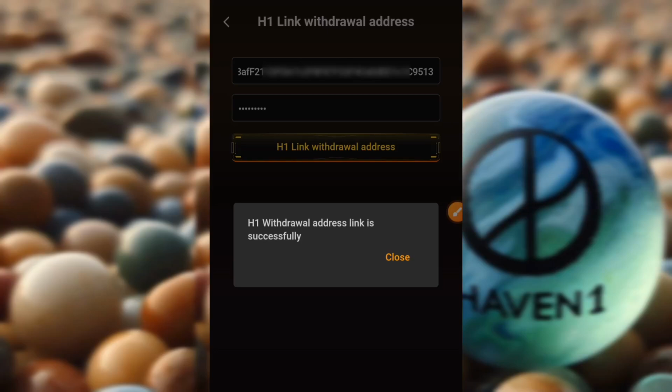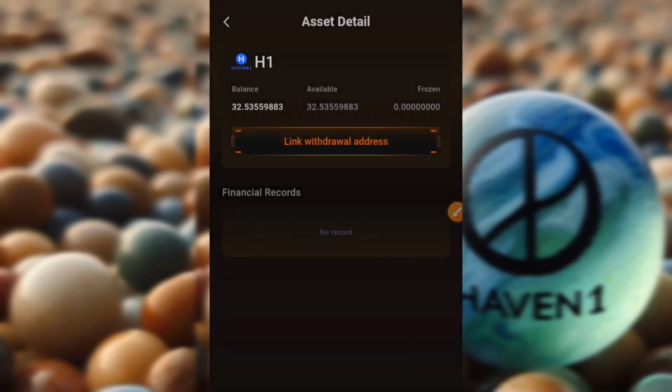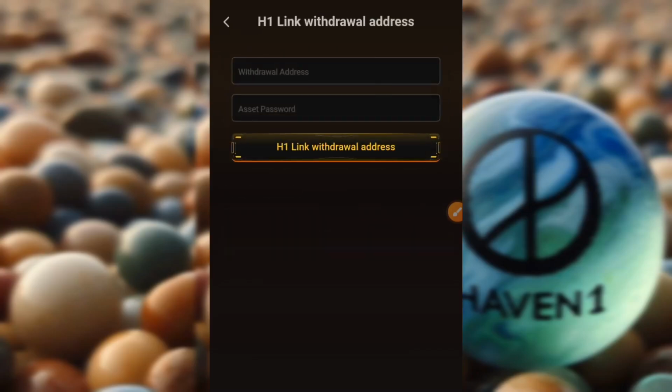Okay, once you see that the withdrawal address is linked successfully, guys, you don't need to worry about doing anything again. You have successfully linked your withdrawal address. You don't have to do this multiple times. Okay, if not, you'll be presenting several withdrawal addresses to the validators, and it's going to be a lot of stress. Okay, so once your withdrawal address is linked, you are good to go. Even if you still see this button saying link withdrawal address, you don't have to worry because you have successfully linked your withdrawal address. So this is the information I want to pass to you guys today.